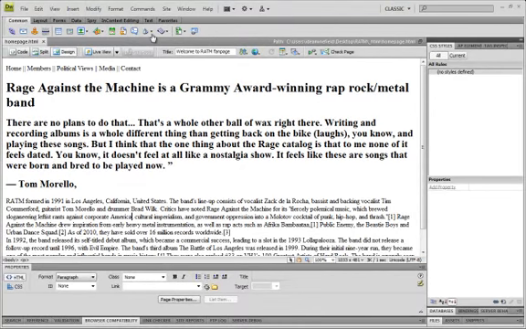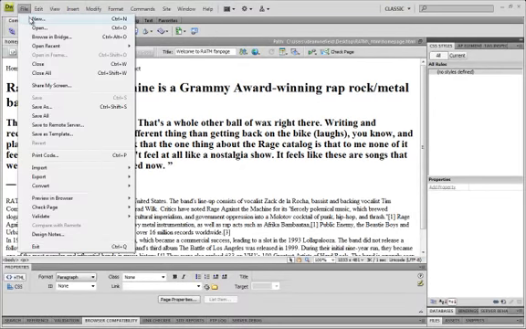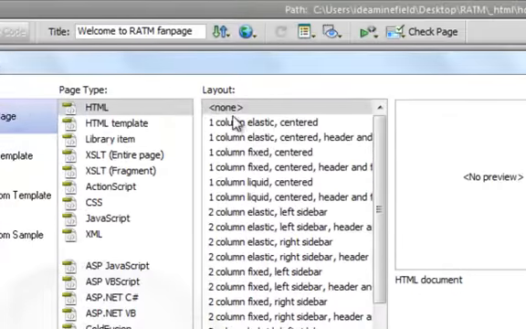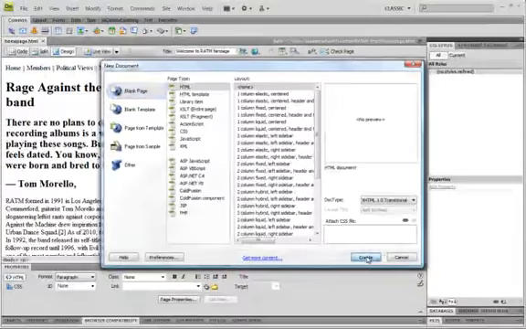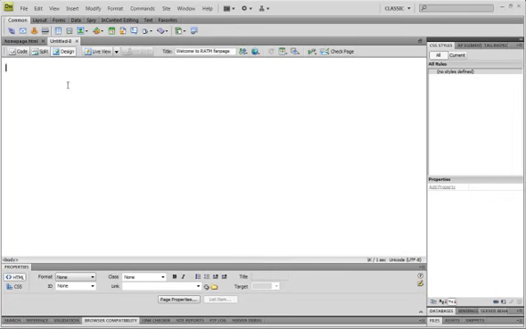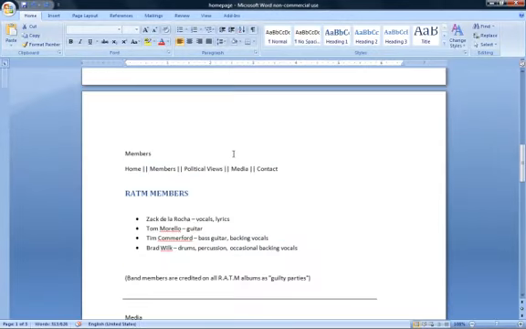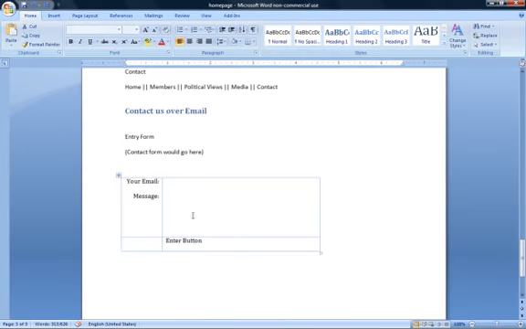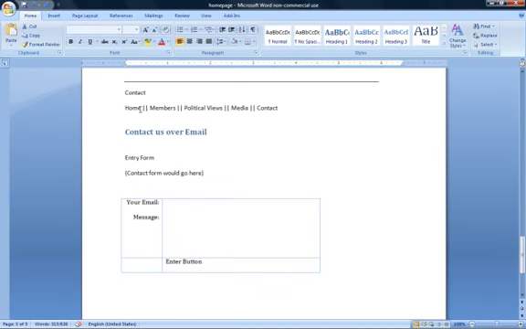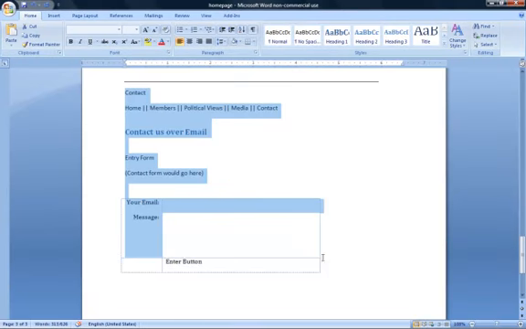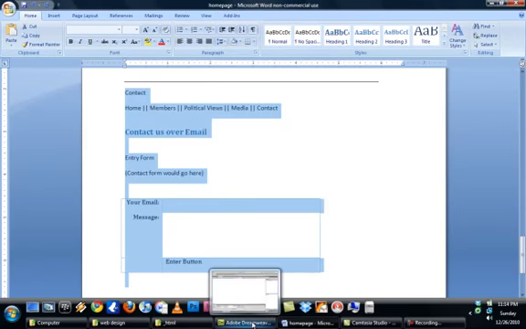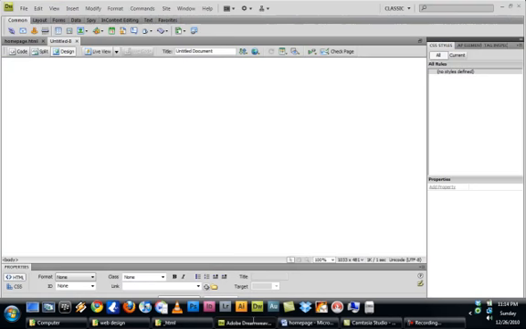There's another page which I want to create, which is the contact page. I'll go to File, New, choose HTML with no layout whatsoever and click on Create. Okay, I have this blank page. I'll go back to my Word file and I'll go to the last page, which is the contact page. As you can see, I've made a table here which I'll be using later to create a form in my website. I'm coming back to Dreamweaver.